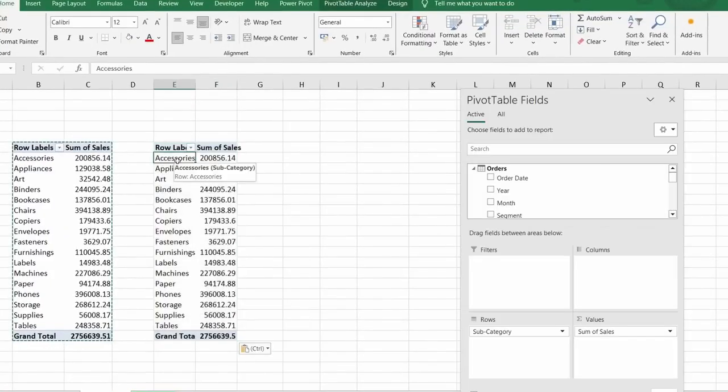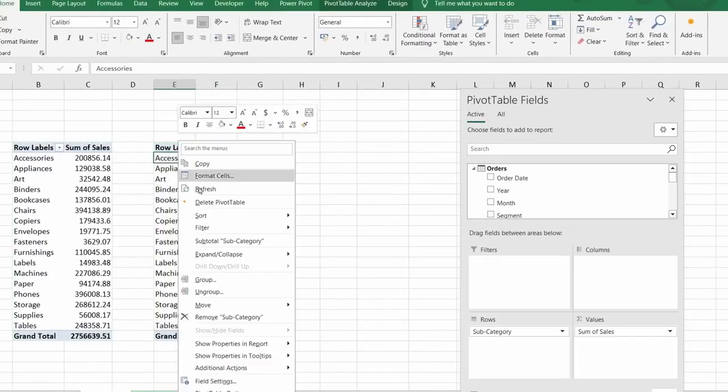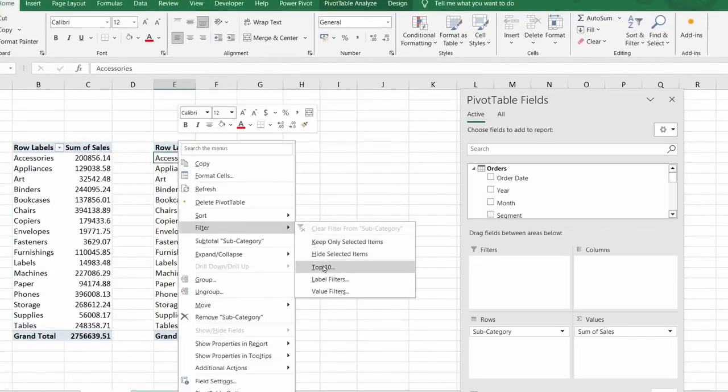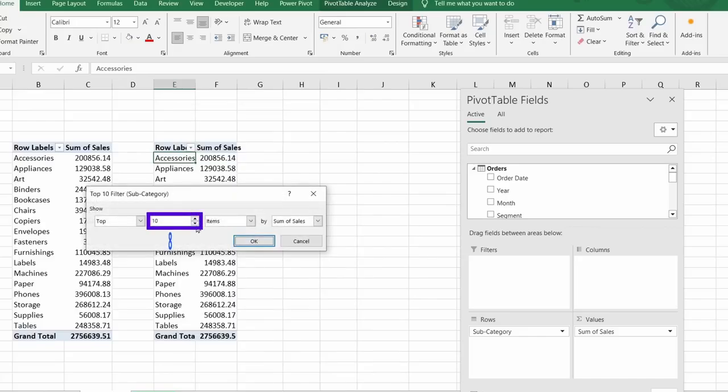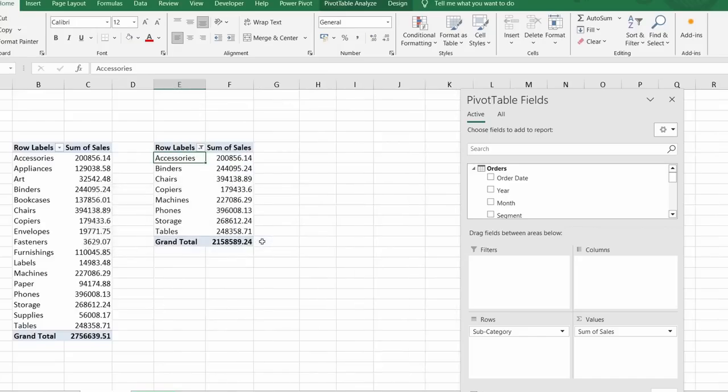To display the 8 best subcategories, I will go to the filter settings and select Top 10. In the second field, I will set the number 8. Click OK. Great, but I need another table to form the final dataset for the chart creation. This time, instead of a pivot table, I'll use a regular cell range.